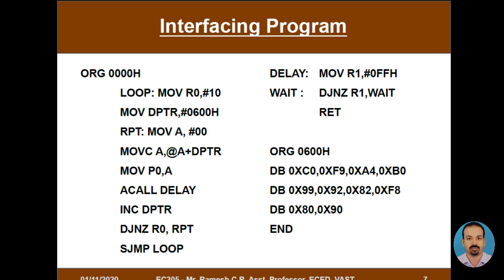So this program is just an example where I'm displaying digits from 0 to 9 continuously on a common anode 7 segment display, which is interfaced with 8051 through the port P0. Here, as we discussed in the case of LED, the delay subroutine is implemented using simple instructions, by using simple instructions that are supported by the 8051 microcontroller.